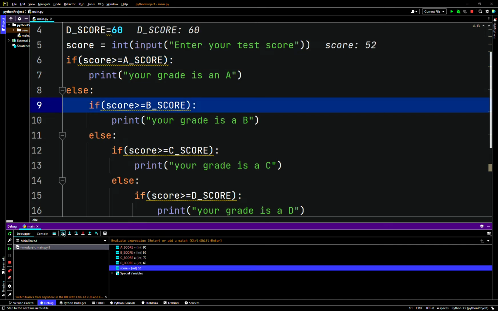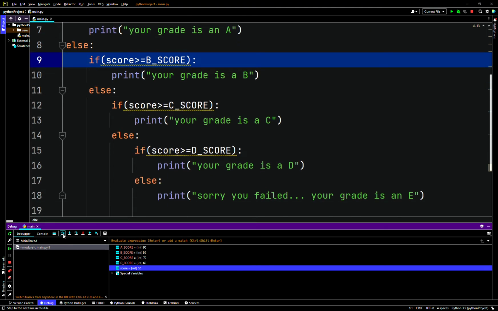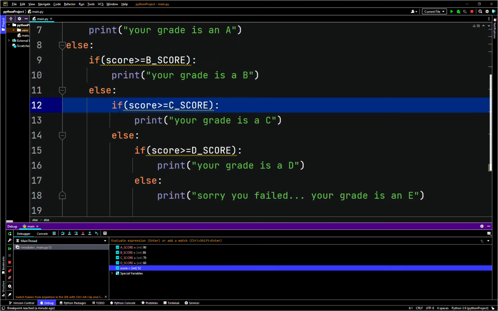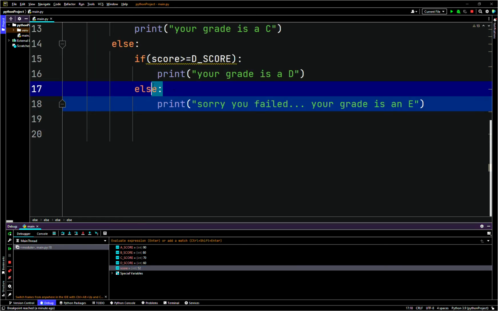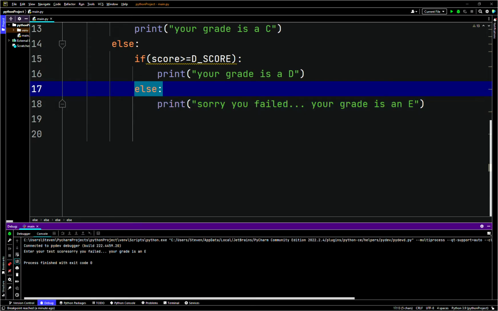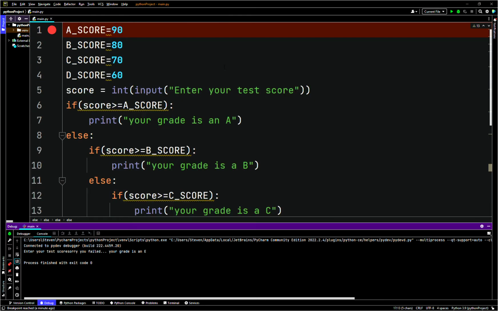So that'll get skipped, since it's not greater than or equal to A score. Since it's not greater than or equal to B score, it'll get skipped. Since it's not greater than or equal to C score, that'll get skipped. Since it's not greater than or equal to the D score variable, it'll get skipped. Therefore, the else will always have to get hit in this case because we have no more code. It'll print out, sorry you failed, your grade is an E. So hopefully that makes sense.